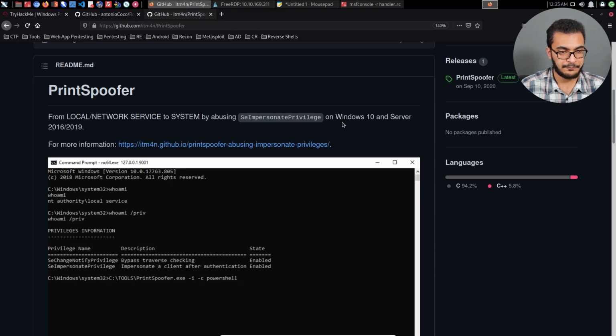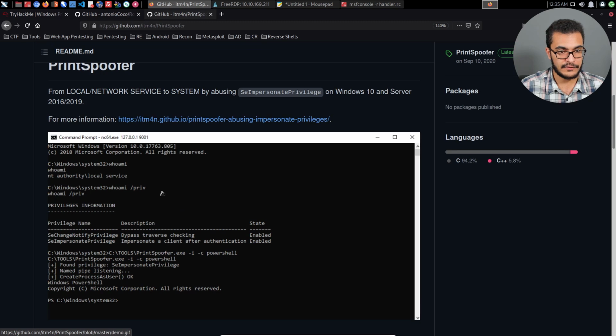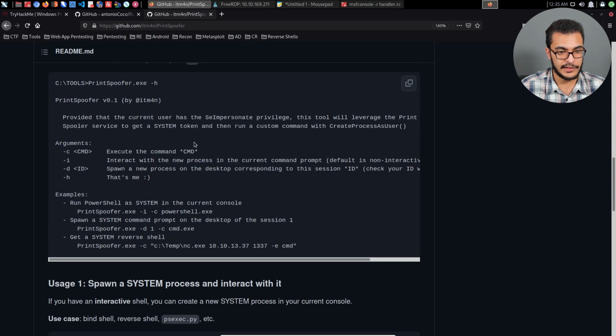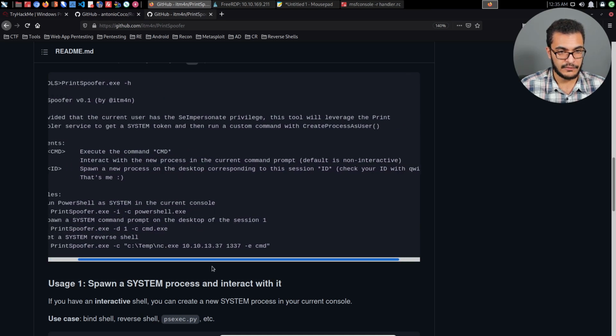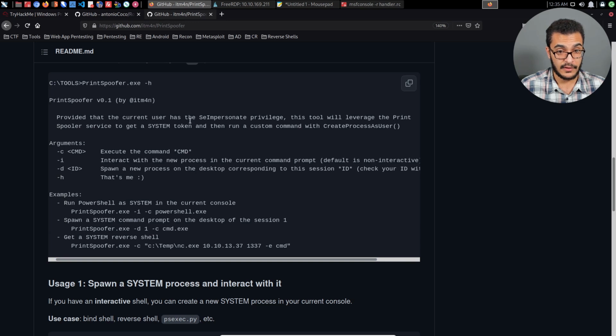All right, so you can see how it works here. It's fairly simple. They give you really cool instructions as to how it works, and a very brief description right over here that I really like. Provided that the current user has the SeImpersonatePrivilege, this tool will leverage the print spooler service to get a SYSTEM token and then run a custom command with the CreateProcessAsUser call. It's fairly simple to understand, much simpler than utilizing RoguePotato.